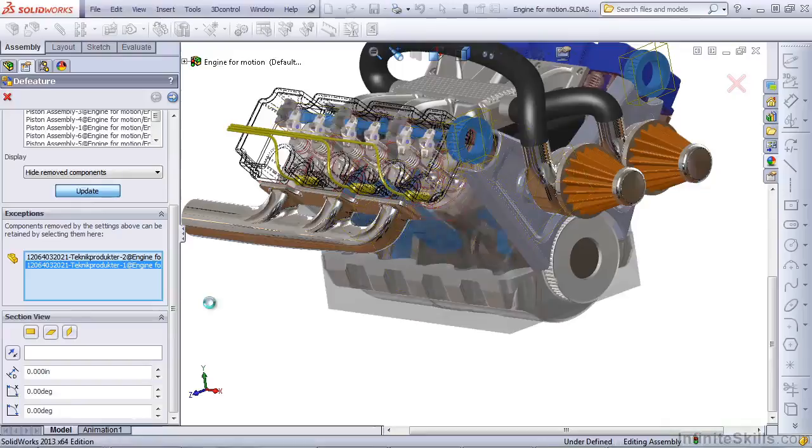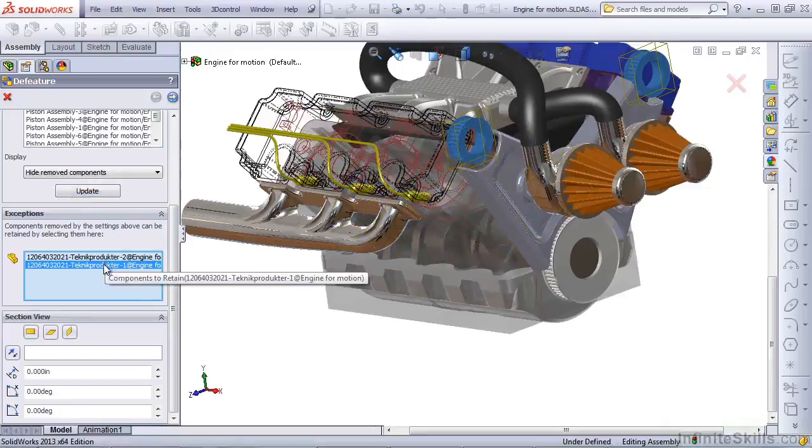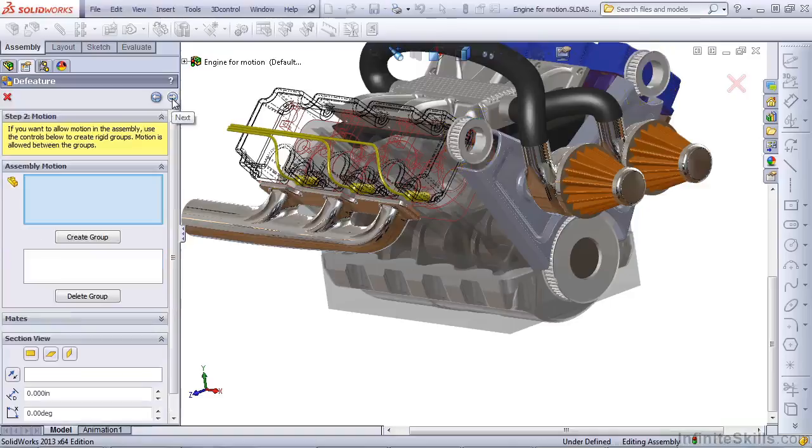The pulleys were all imported from 3D Content Central, an online library. One of the options of saving out the product of a defeature function is to save it into the 3D Content Central online library. So you can produce your proprietary components, defeature them, and then send them up to the library for other people to use.